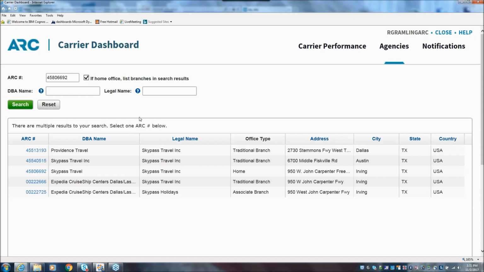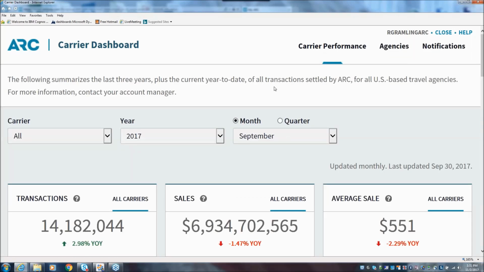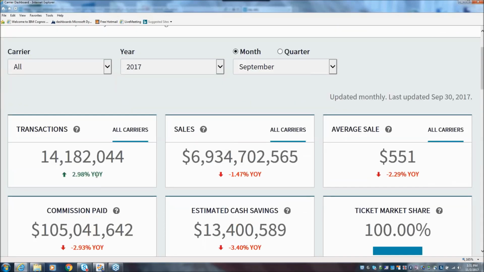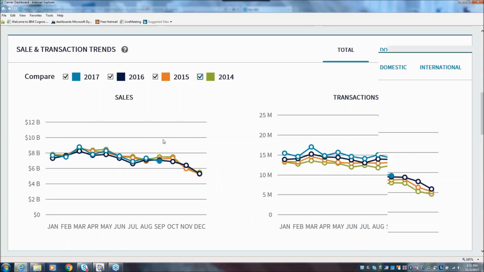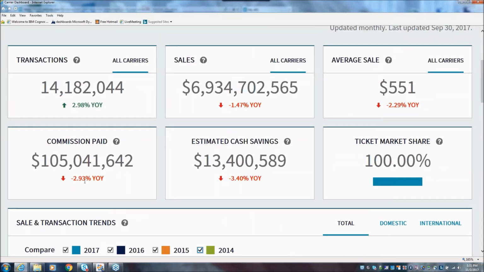Another question came up: the Y over Y stands for year over year. Carrier performance shows you your current year plus the last 3 years of transactions. What we're currently looking at in the transactions is a 2.98% growth year over year. If it's declining or decreasing, it's in red. And that shows how we compare for the same time frame from the previous year of 2016.